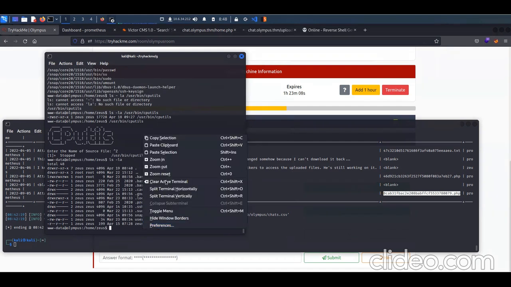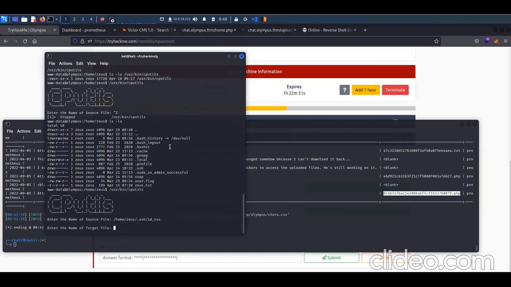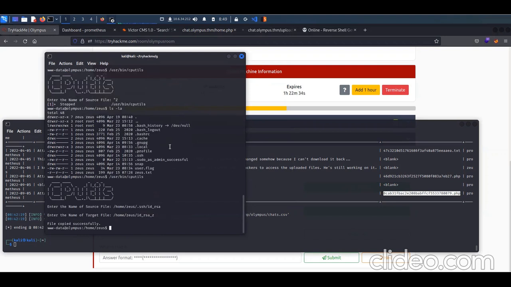So I will run the binary here. Okay, so enter name of source file. So it is /home/zeus/.ssh, and the private key is id_rsa. We know that. Then I would like that copied out to /home/zeus, and I think that's all we need to know. We need to give the name, I guess. id_rsa_z for Zeus. All right, file copy successful.